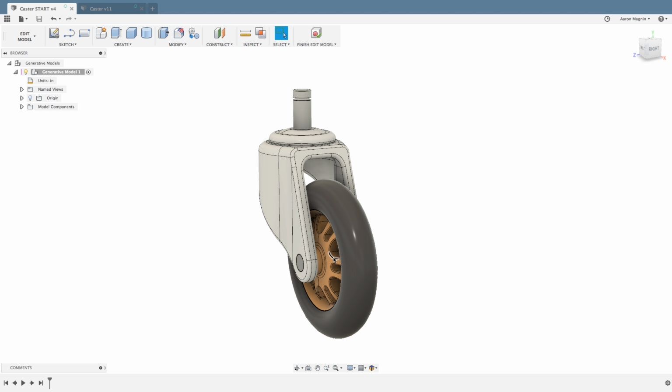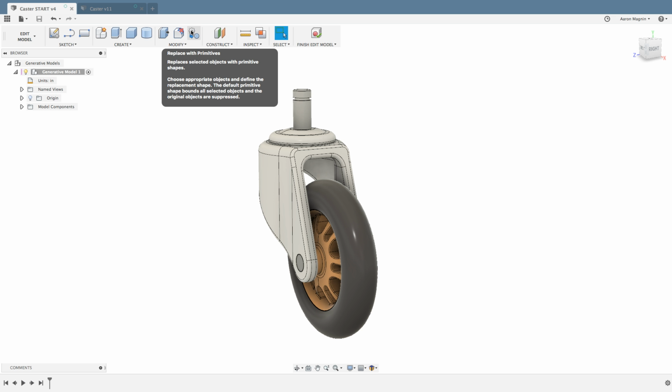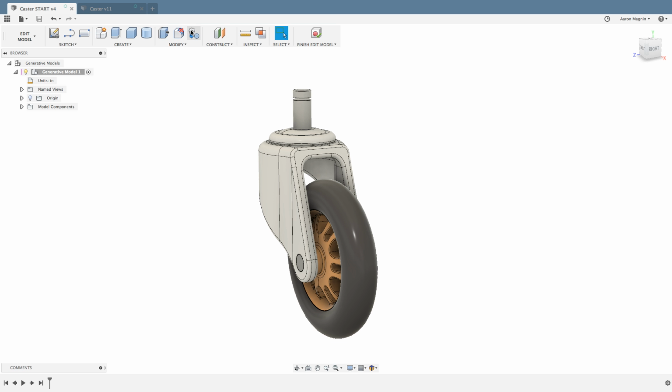I'm not doing a generative design on the wheel itself. So I really just want to get rid of as much detail as I want, but I want to save the body, or essentially the shape around it, so that I can accommodate for that, or I should say use it as an obstacle. So I'm going to use this replace with primitives option. This is a fantastic tool. Again, it's in that Fusion Sim Simplify.